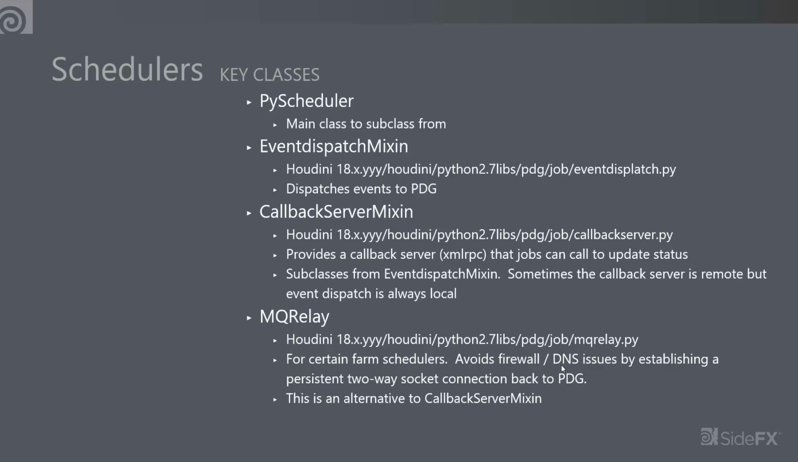And so you would use the MQ relay as an alternative to the callback server mixin in cases where you're dealing with this type of issue, the firewall and DNS issue. So these are basically the high level classes you would need to implement your own scheduler.